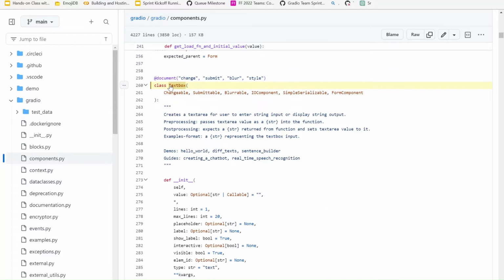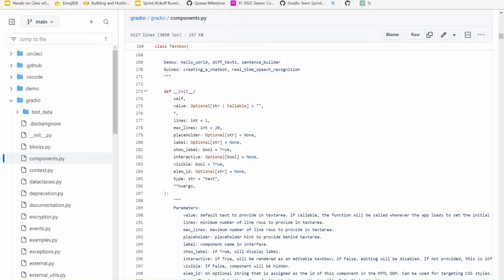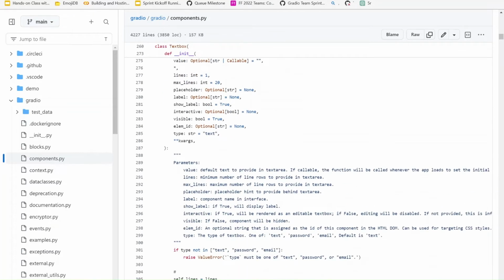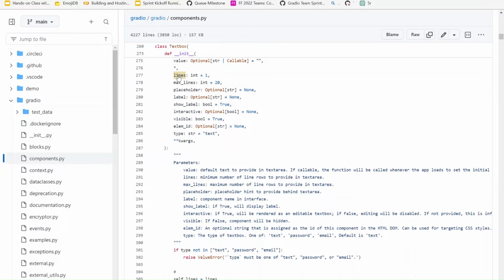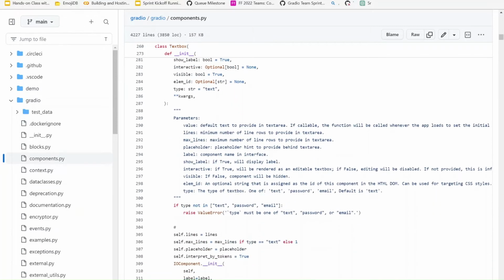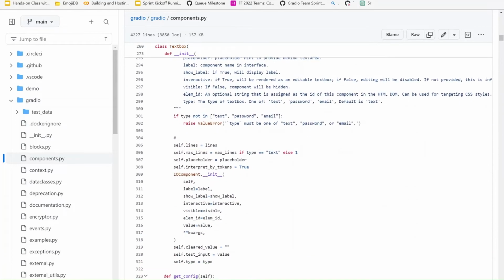All right, so here we go. Text box was the component that we were working with earlier. You can see here when you instantiate a text box, all of the different parameters that you can edit. These are the things that we saw earlier. You can change the number of lines and so on, and this instantiates them.